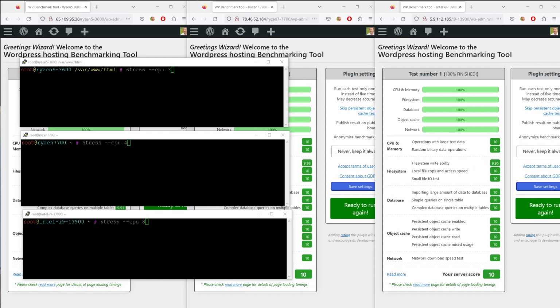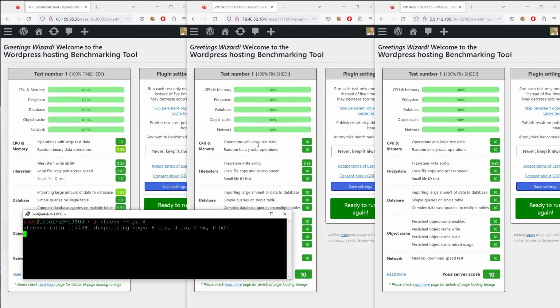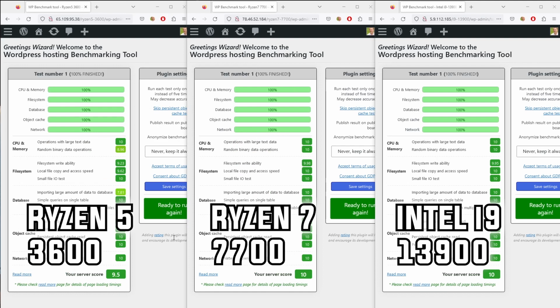As I mentioned before, we are adding extra load on the servers using the stress command, 25% of the threads. So for Ryzen 5 it will be 3 threads. For Ryzen 7 7700 it's 4 threads, and 8 threads for the Intel i9. Well, this one has 32 threads in total, so 8 threads, that's exactly 25%. Okay, and now we are ready to run our benchmark again, and let's see who will be the winner.